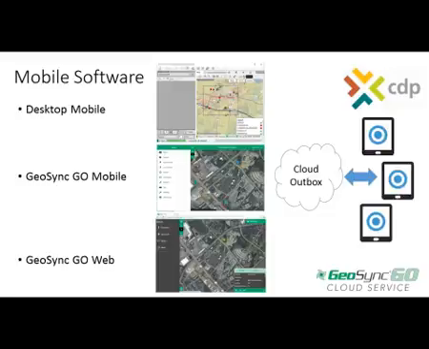We have the GeoSync GO mobile software, which is primarily designed to work as a disconnected mobile client, and then the GeoSync GO Web, which is really the most live or user-friendly of the mobile software, but it does require you to have an internet connection. GeoSync GO Web will work anywhere that you have an internet connection. You just need a browser for it to work.